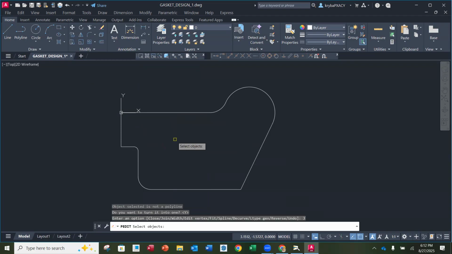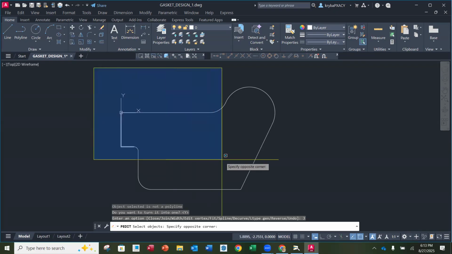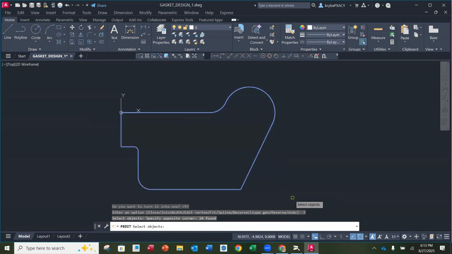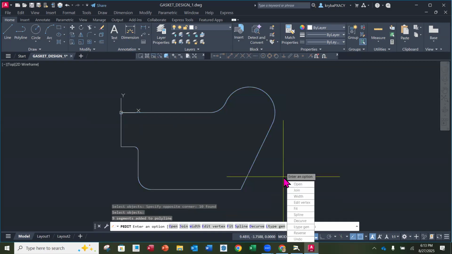Don't worry. Join. And now I'm going to put a window. You could singly select all the items around the perimeter, but I can select them all at once if I put the window. Remember, click, click, not a click and drag. So I'm going to left click in the upper left, left click in the lower right. And now you're going to notice you have everything selected. Okay. And it's going to tell you, you have 10 things that are found. Okay. And that's everything. Now we're just going to hit enter and we're done with the command. So we can hit enter one more time.